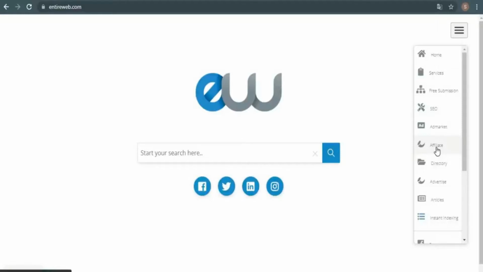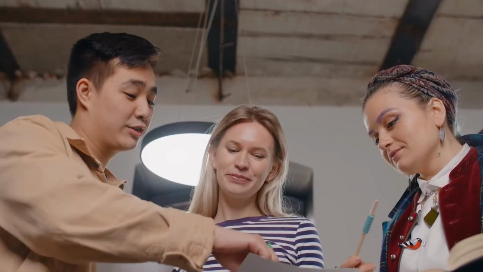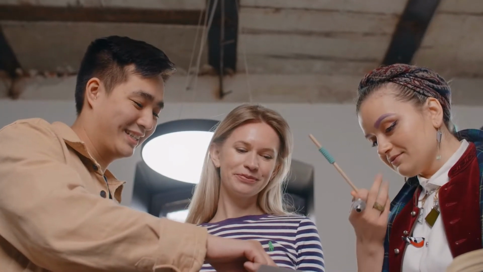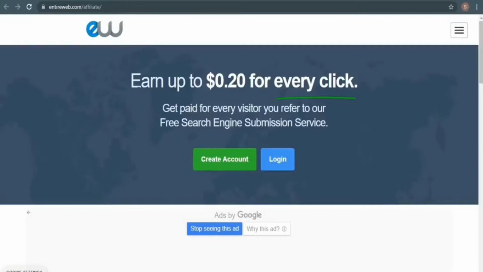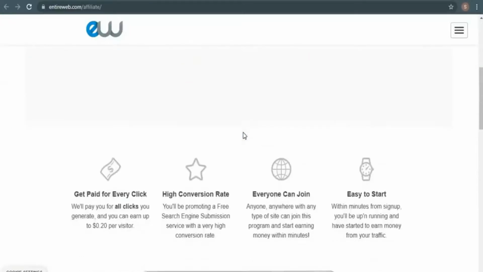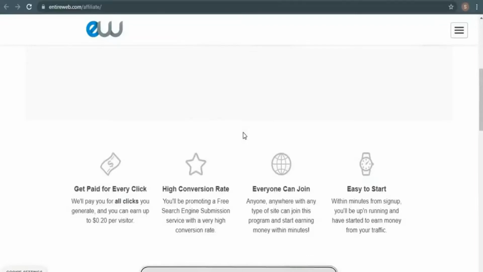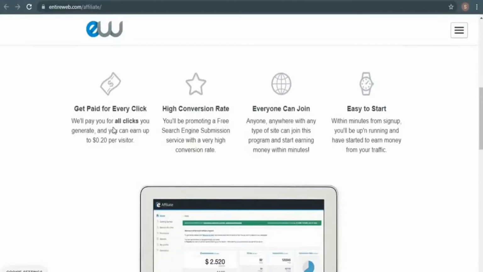In fact, you'll be paid 20 cents per click if you can convince other people who use Google on a regular basis to use entireweb.com instead. And if they use your link, you'll be paid 20 cents for each click you get, which is incredible. As I previously stated, Google is used by approximately 300 million people on a daily basis, so there's a lot of potential. Even if you only suggest 100 people to the website, you'll still be making a lot of money passively. As you can see, you'll be paid for every click you produce. And you can make up to 20 cents for each visitor, which is really great.